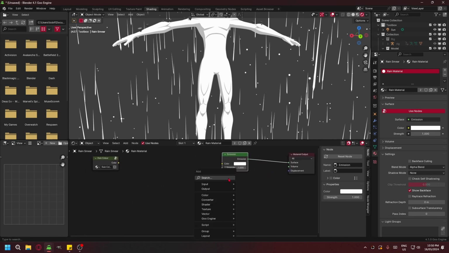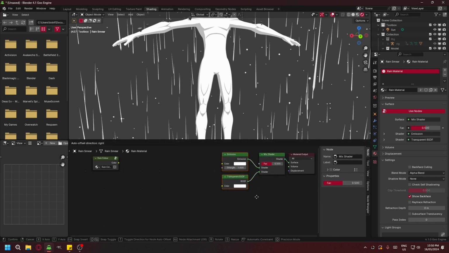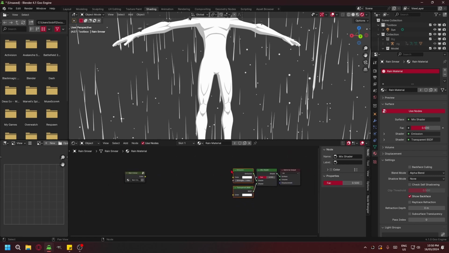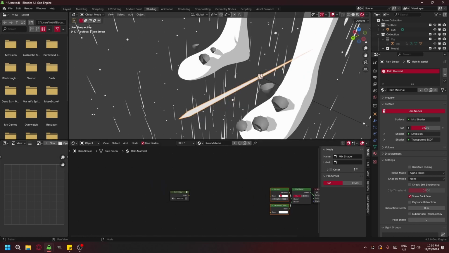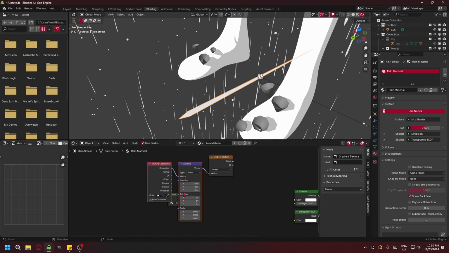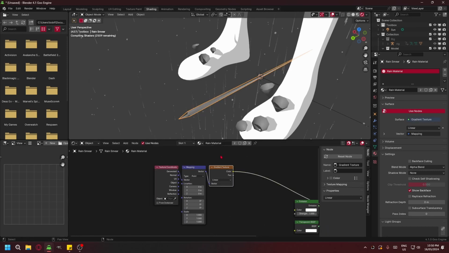To add in the transparency, let's add a transparent node. Control Shift right click. You have to have the node wrangler add-on to use that, by the way, just to make sure everyone remembers. Then we're going to use a gradient to transition between these 2 values here. So we'll add a gradient node. Control T. Move this rain color out of the way for now. We can preview this node with Control Shift left click.